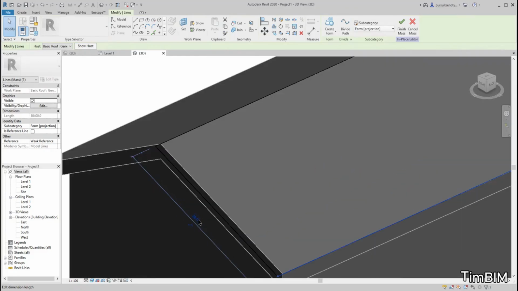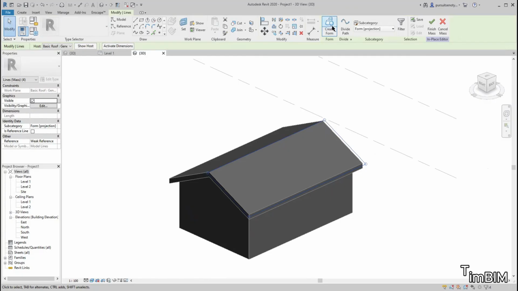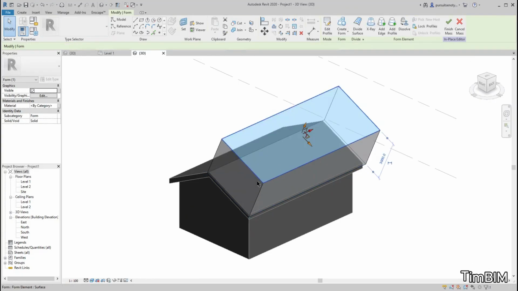Over here, it is 3917. So you make it 4067. Yes, so you make it 150 all round. From here, you select your line. From here, you come and create form. So you select create form, and we create the form.